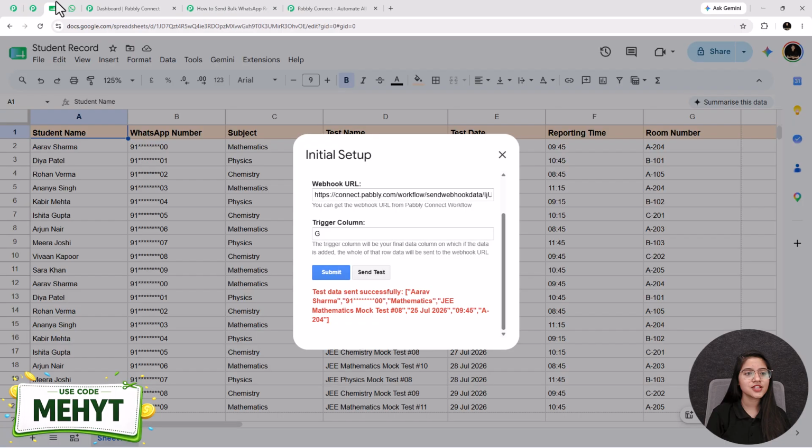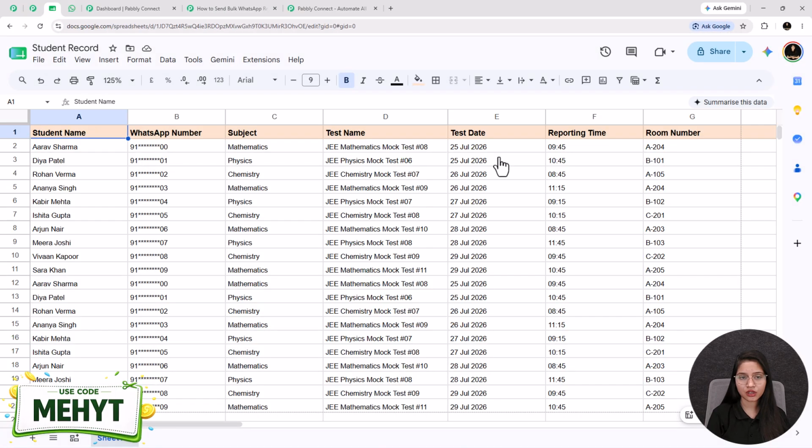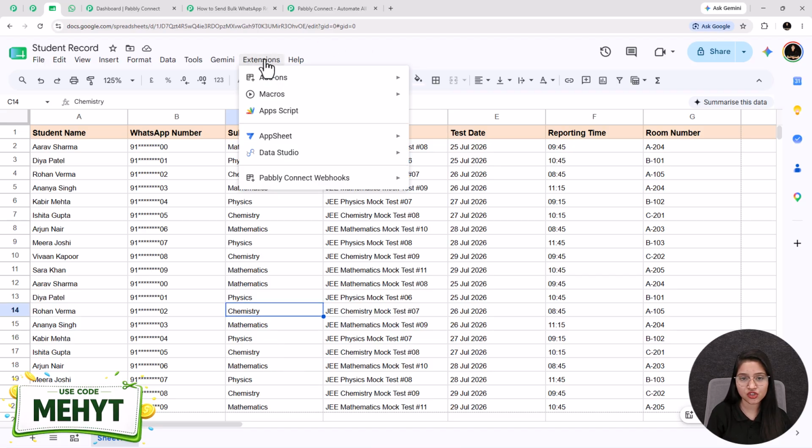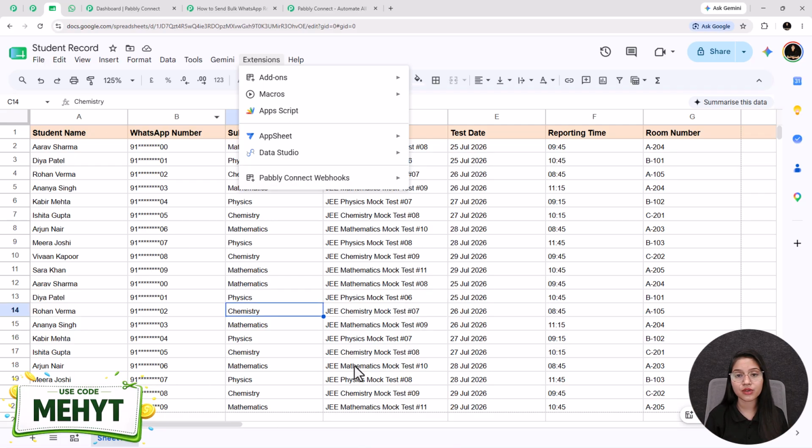After completing this, you need to click on the submit button. See, the initial setup is successfully configured. Now if you want to send all the student records from your Google Sheets to Pabbly Connect at once, then simply click on this extensions option. After that, go to Pabbly Connect Webhooks and click on send all data. But right now I am not going to click on this option. I will do this at the end of the tutorial once our complete workflow is ready, and I'll show you the real-time working by sending all these student records together.